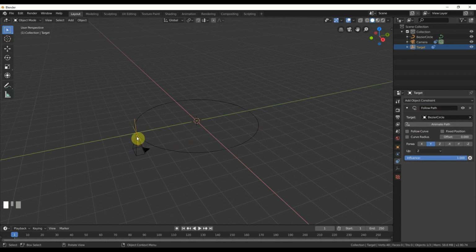Boom. Okay. So the target here is just the camera target, and this is called target in the modifier. Don't get that confused. Okay. I just thought that'd be funny.